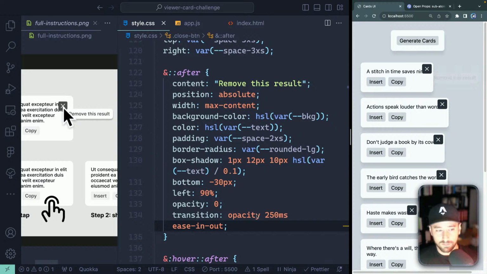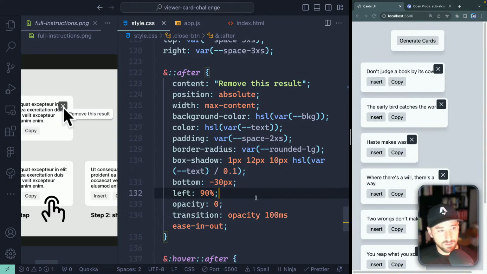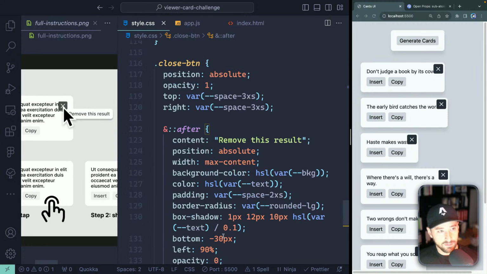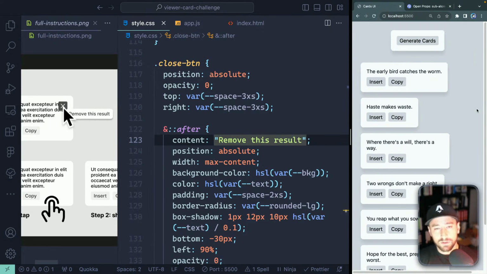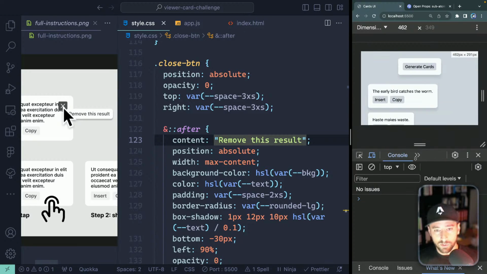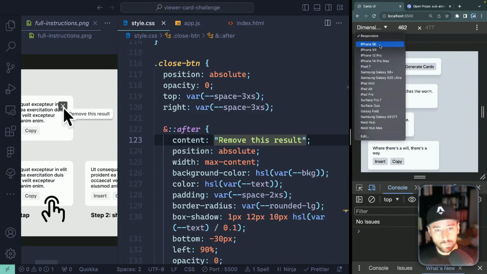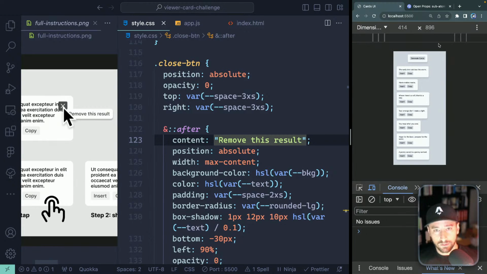Oh, buttery smooth. That's what I was looking for. 100 milliseconds, a little faster. Oh yeah, now we know. Okay, now all we have to do is turn back on our opacity 0 thing, and I think at least when it comes to this stuff, it's working. All right, cool. Now, if I switch into mobile mode, let's go, sure.